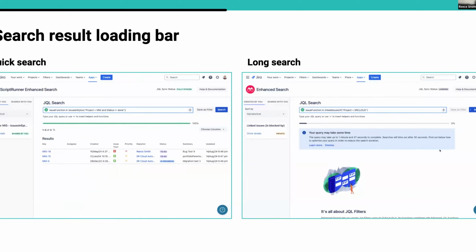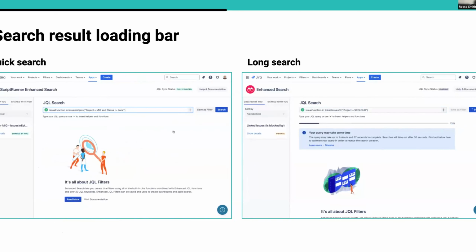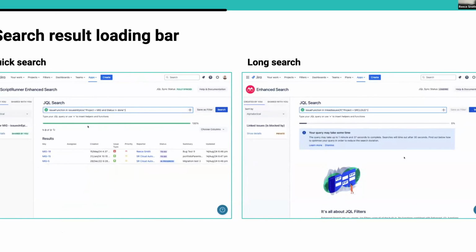So in preparation for the timeout extensions that we're looking at, we think this is going to be really helpful because you may not get that message anymore, but you'll have the progress bar, so you know how long it's going to take for it to load.